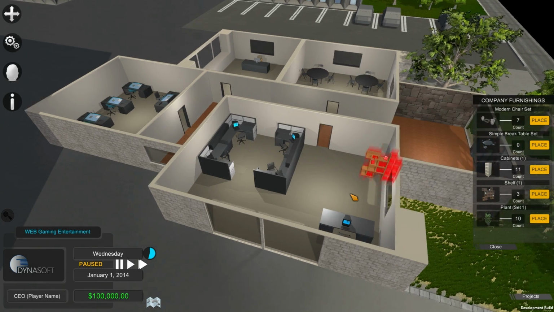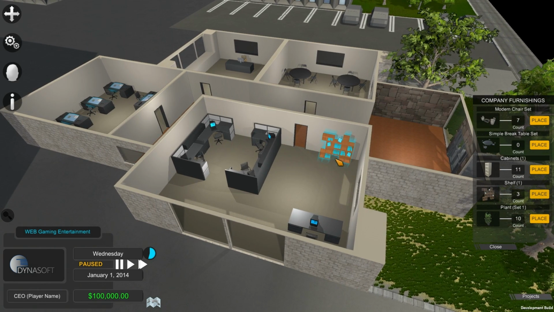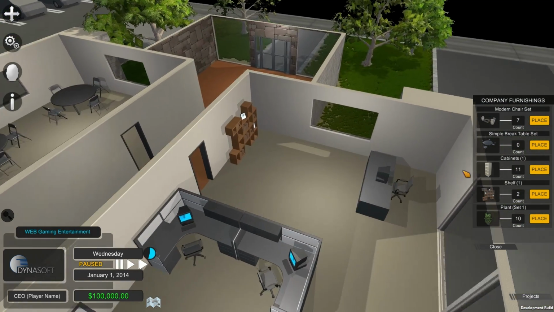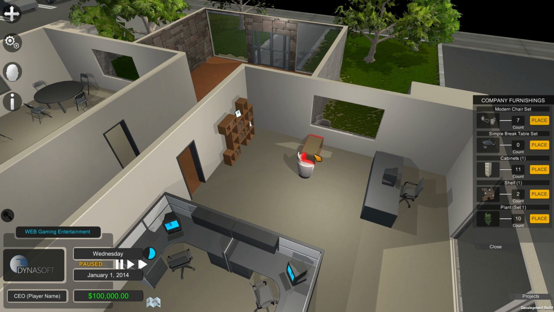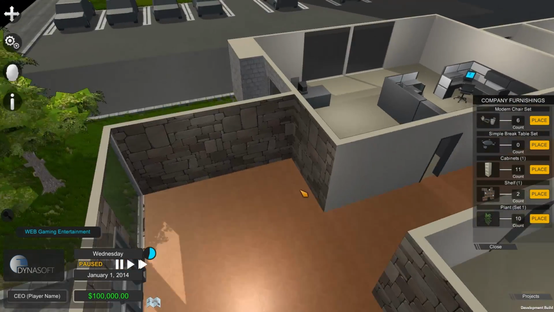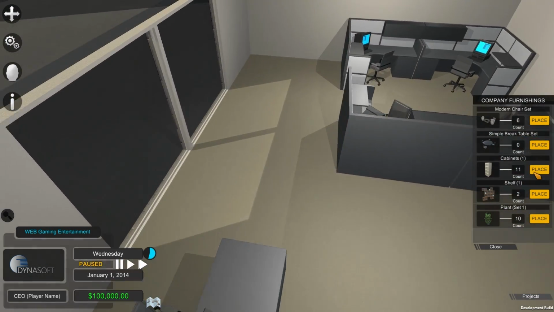All right, so I placed a few of those. Let's place some of this stuff. Let's see, get a chair or two in here. Make it start to feel a little more like an office. Okay, let's see here.